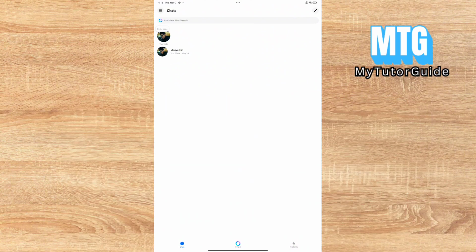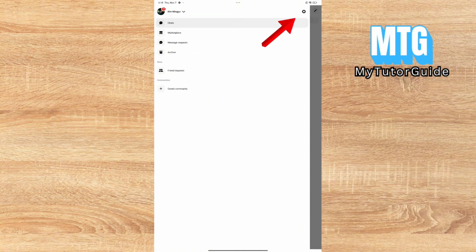Now to get started, the first thing that you'll need to do to be able to remove the message button on Facebook is to head over to Messenger. On the Messenger app, go ahead and click on the top left corner of your screen and click on the settings icon in this area.